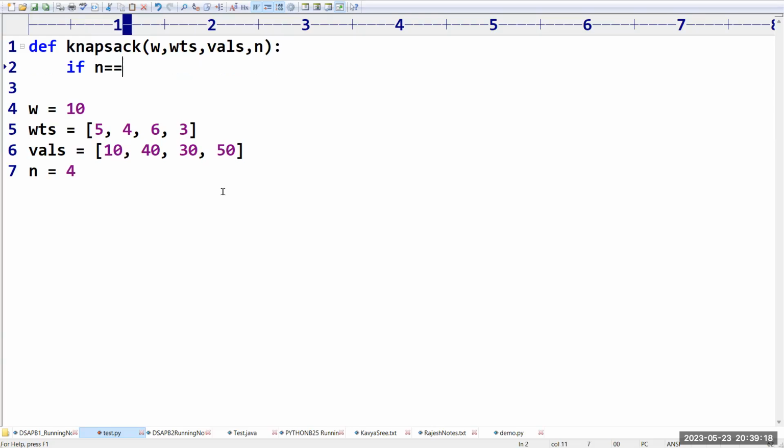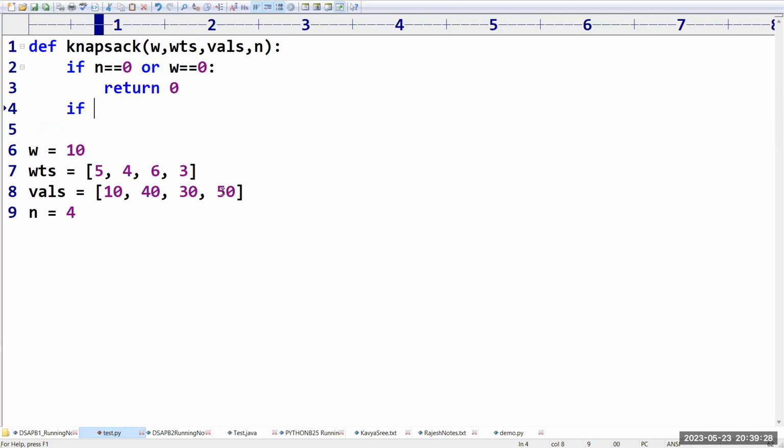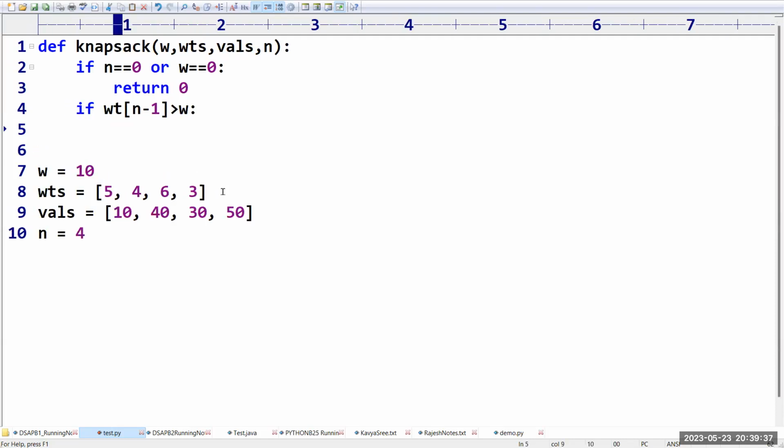Suppose your number of elements is equal to 0 or your maximum weight is 0, then there is no need to select anything. Your value will become 0. Suppose the weight of the last item is greater than W, that is one case. Consider here the weights we have are 5, 4, 6, 3, like this.